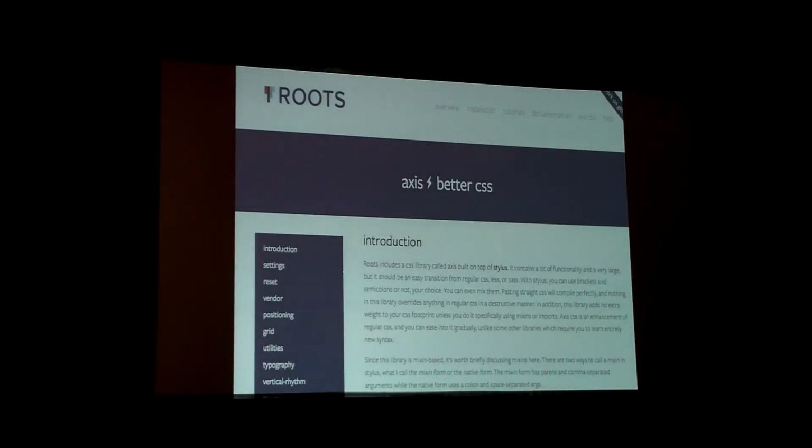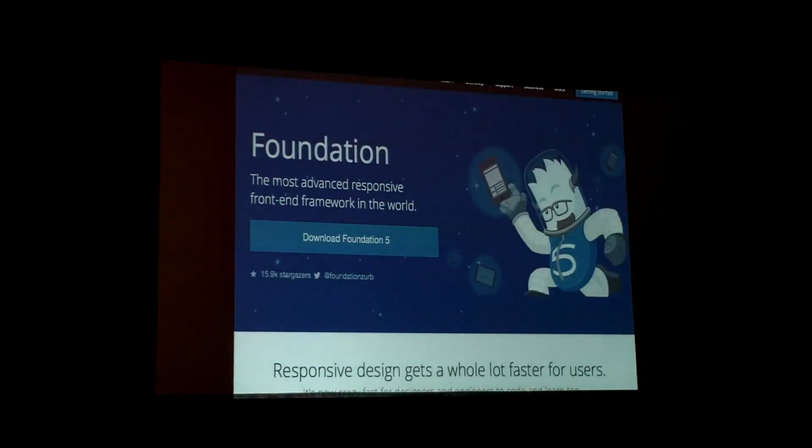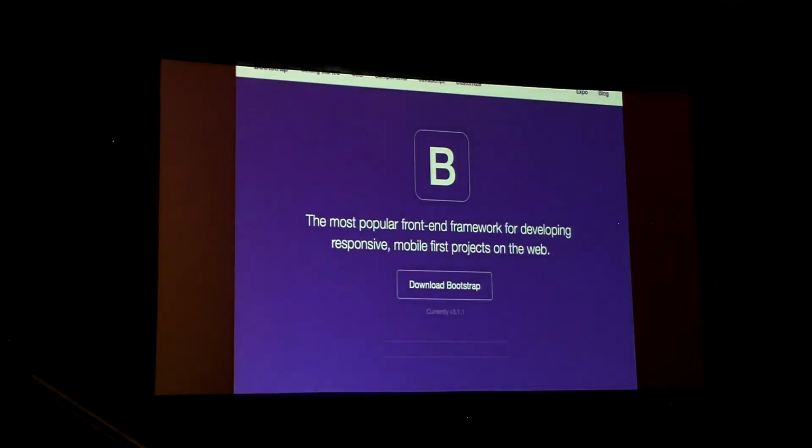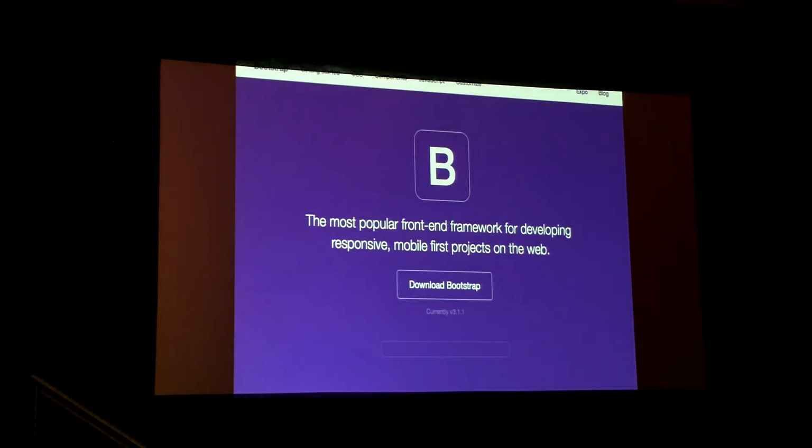And then you also have Roots, which is another set of functions and helpers for Stylus. And if you're going all out on frameworks, you have Foundation, which is a mobile-first Sass framework, kind of the same thing as Bootstrap. Bootstrap is built in Less, but there's also a Sass port. There may be a Stylus port, I'm not quite sure.